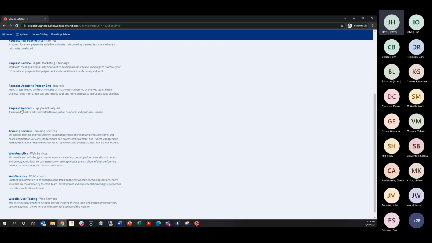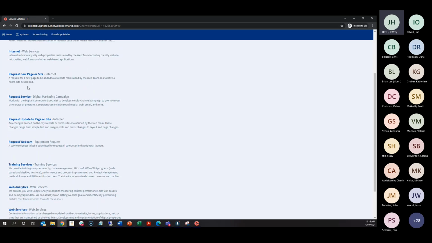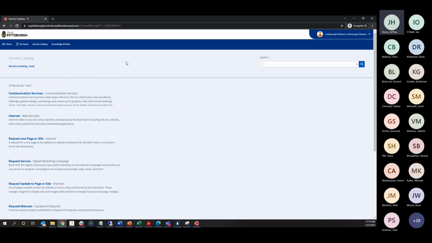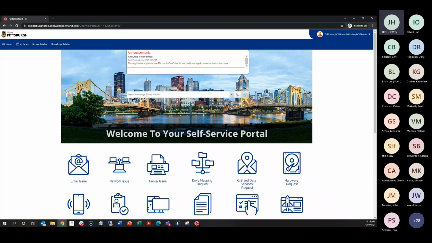Yes, Smitty, can you see that? It says request a new page, and then it also says request an update as a separate thing. Yeah, I mean, that all works fine. That's fine. I'm just more concerned about the landing page on the very front, I see.